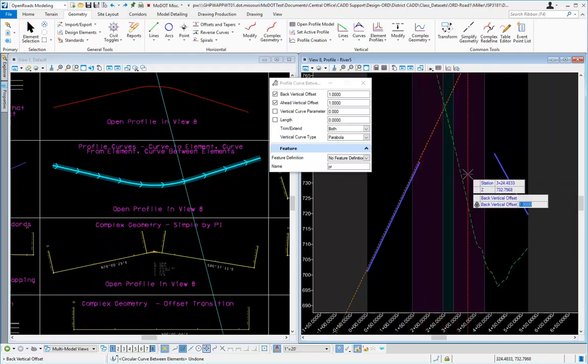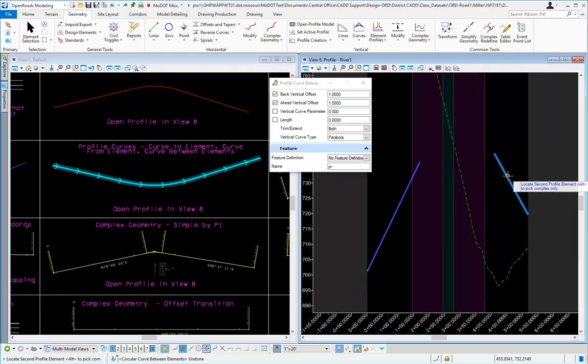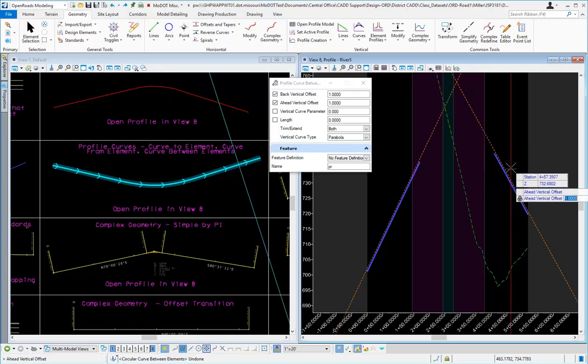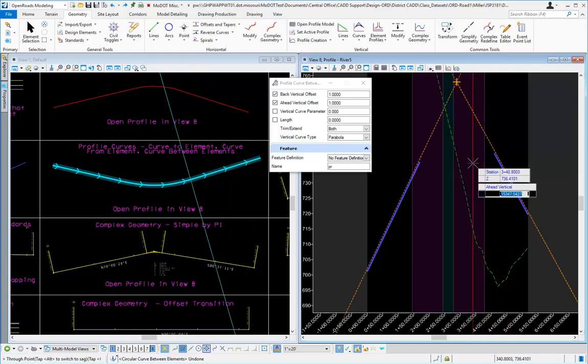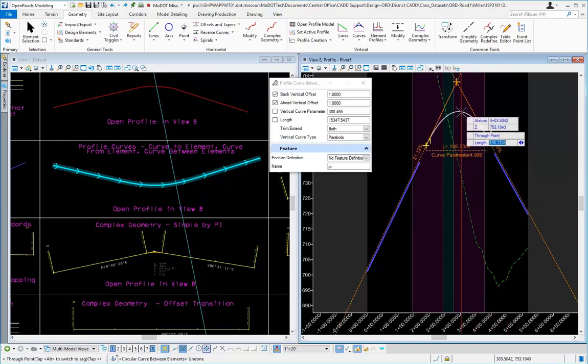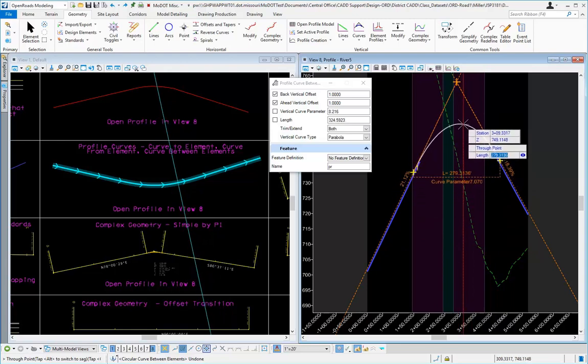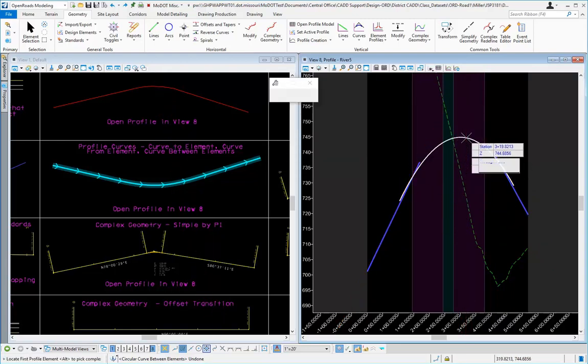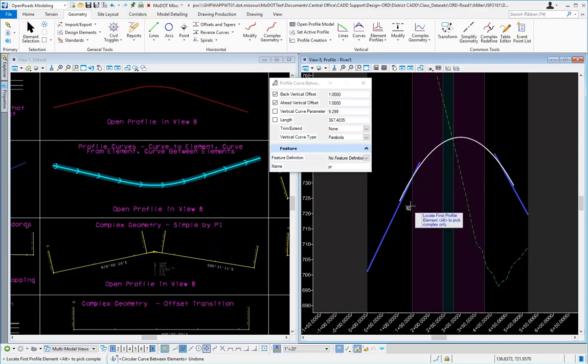So you can see I left click on the one on the left, accept that offset, left click on the right, accept that offset, and now I've got a parabola that's trying to connect 1 foot above each one of those lines. As you can see, it doesn't allow you to trim because you are actually 1 foot off of those 2 blue lines, so it won't allow you to trim those.